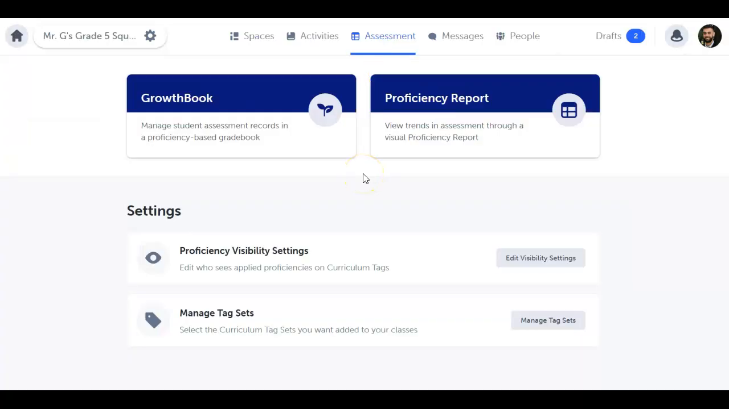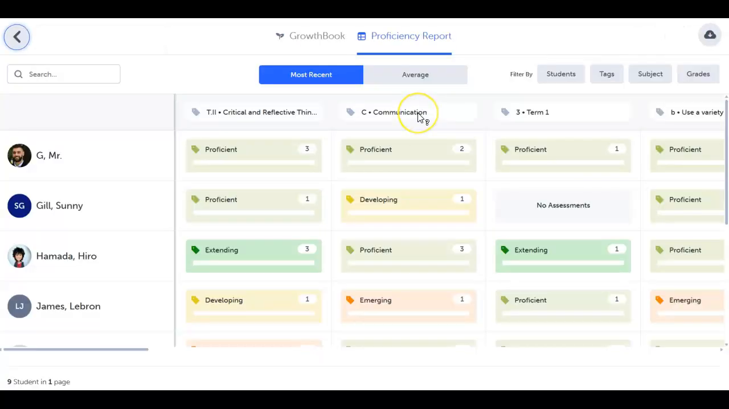Now, what if you want to track a student's progress over time? Compare their skills from the beginning of the year to now? Share a clear summary of their growth with parents or administration. If you answered yes to any of these questions, the Proficiency Report is the tool for you.